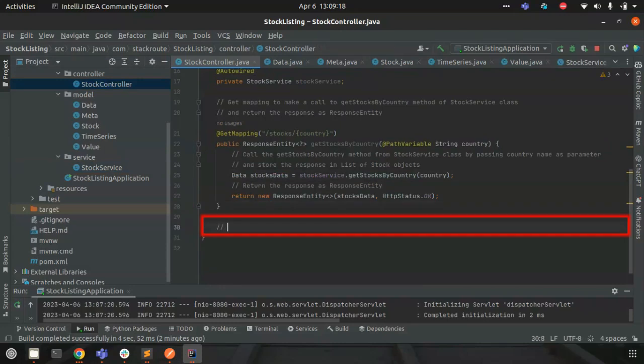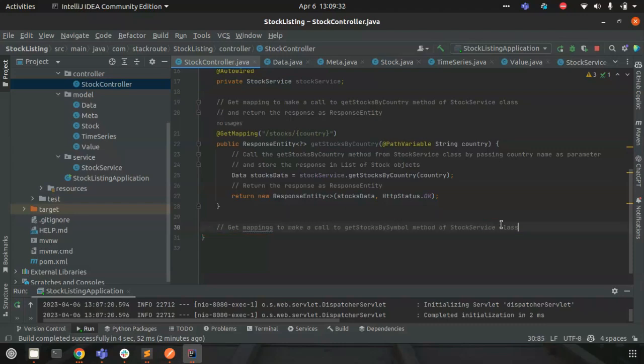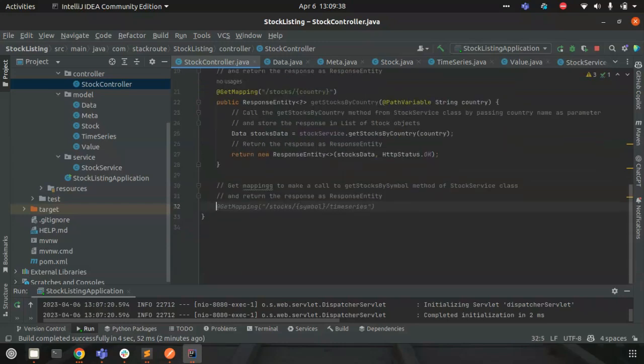Let's say that I need again a get mapping to. Okay, it's already providing me the suggestion that I need a get mapping to make a call to the get stock by symbol method of the stock service class. So I just click on tab and enter and return the response as entity. Yes, click on tab. It's already providing me the suggestion, starting from the get mapping.